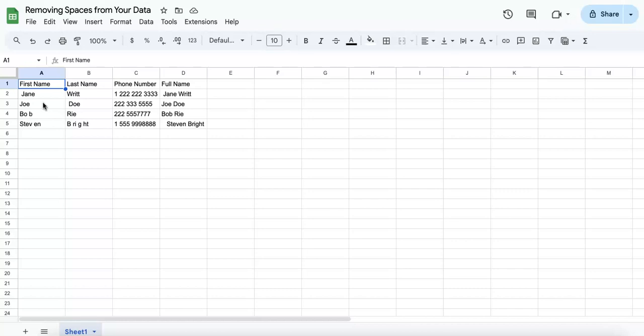Each of the names have some random spacing, either before the name, after the name, or in the middle of the name. It would be hard to see these issues on a spreadsheet with a lot of data, and we don't want to waste our time fixing it one by one. So here we're going to learn a few methods of removing these spaces. Let's look at 3 methods to fix these issues easily.